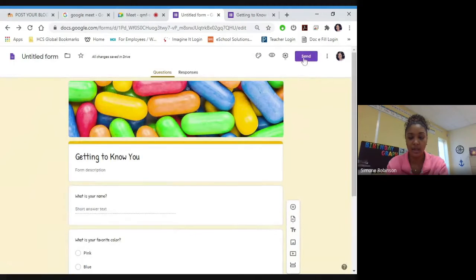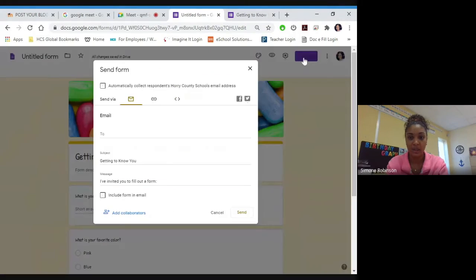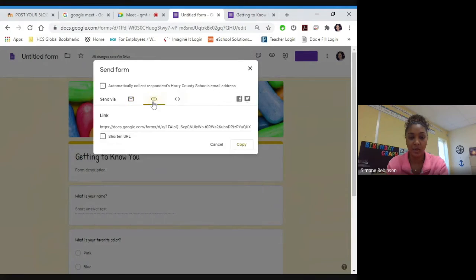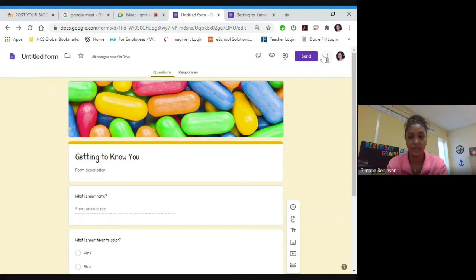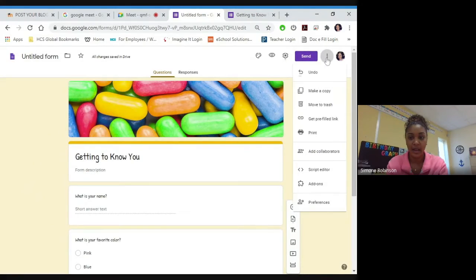And then if I wanna send it, I'm gonna hit send. And what I could do is I could send it as a link if I wanted to on Seesaw and shorten the URL so it's just easier for everyone to see it, and hit copy, exit out, and then I can automatically put that somewhere else. And if I wanted to make a copy, I could. If I wanted to get rid of it.